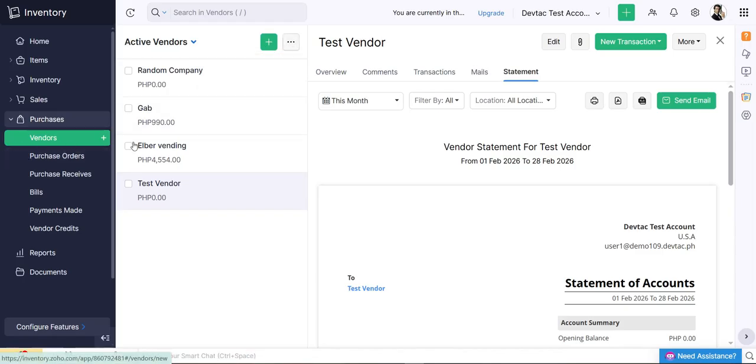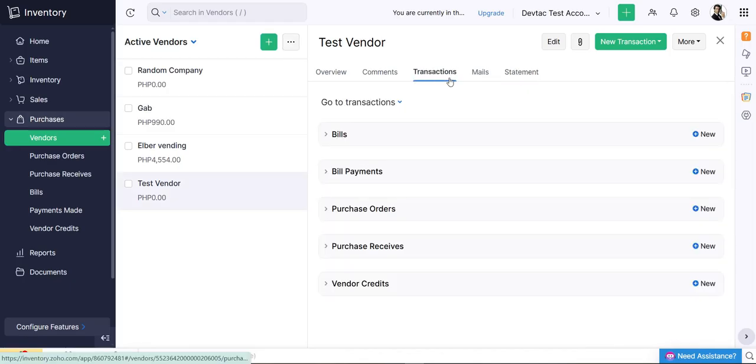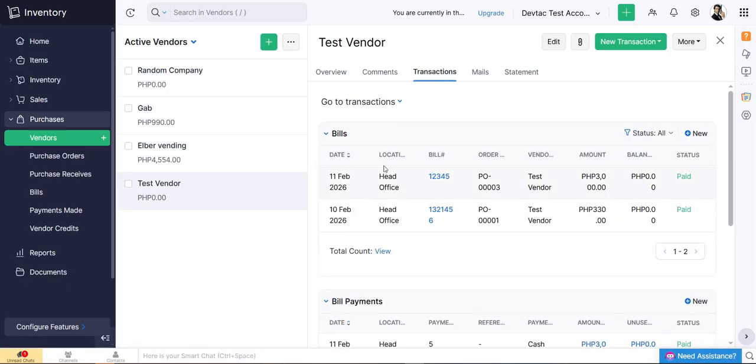So that is how to add vendor contact details and track the purchase history for these vendors.